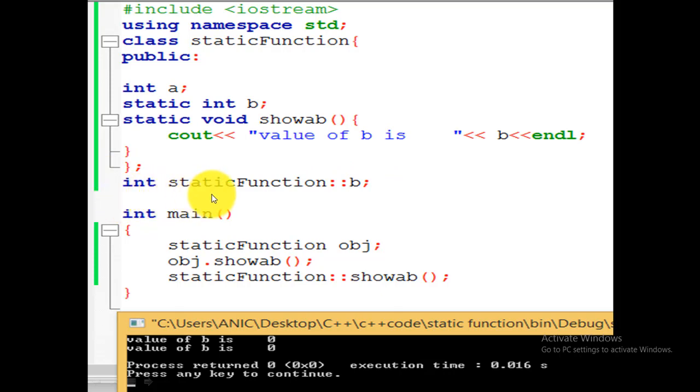Here we are telling the compiler that we are using a static variable in the class. The class name is static function, the variable name is b, and the type of the variable is integer. It means it holds integer type data. I have told you earlier, if you never define this statement, you will get a compile time error.